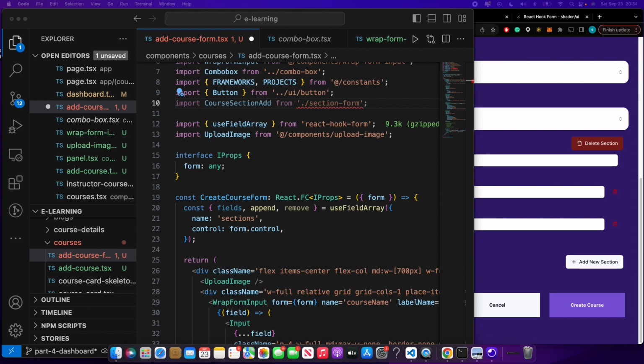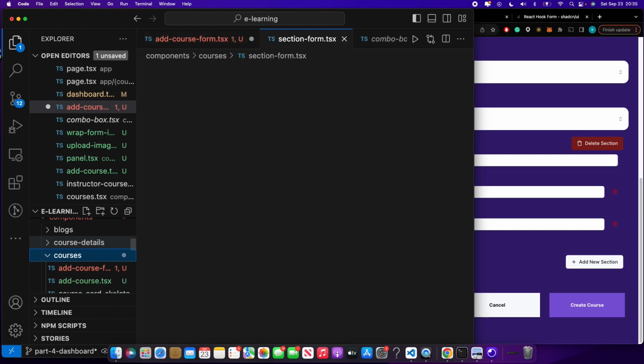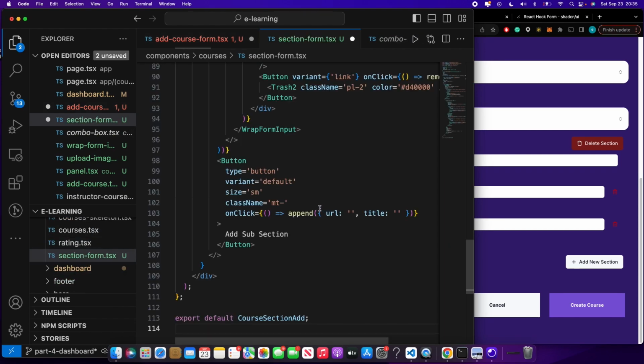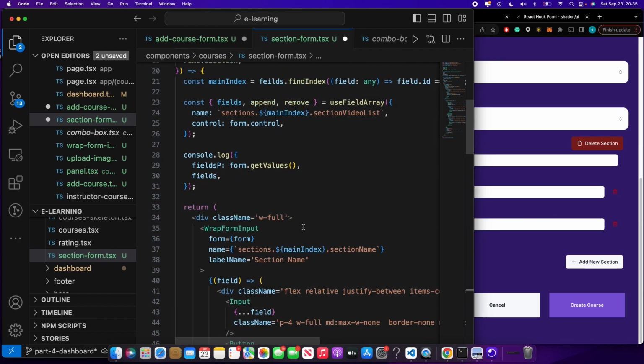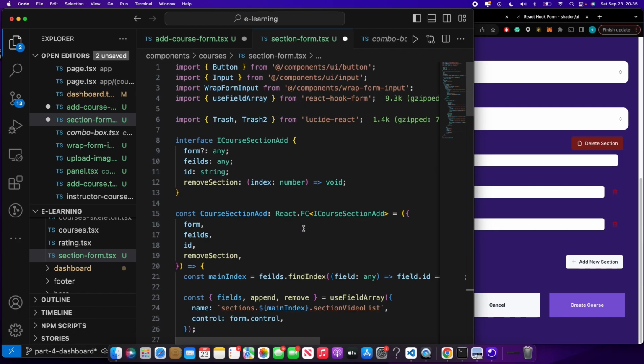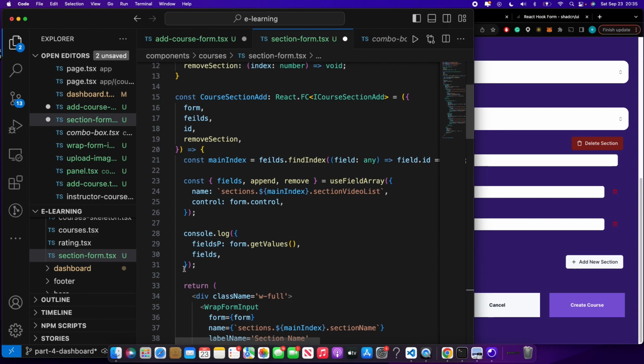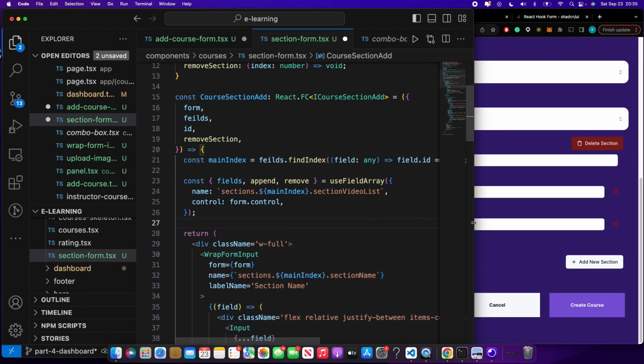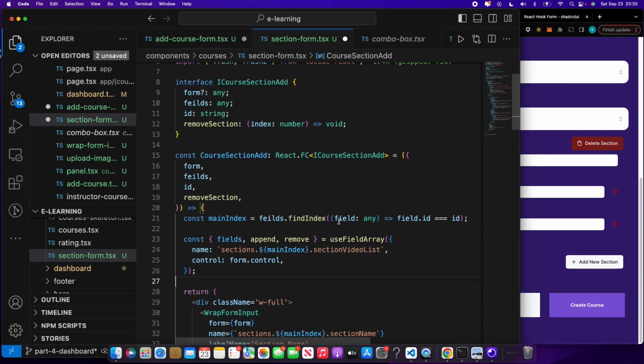So this part is a little bit complicated. That's why I think it's better for us to separate it. So I'll create, inside courses, a new file called section form.tsx. And let's bring in the code for the section form. This code, I'll try to explain as much as I can. This is from when I was trying to debug to make sure everything is working. That's why I have those print statements.